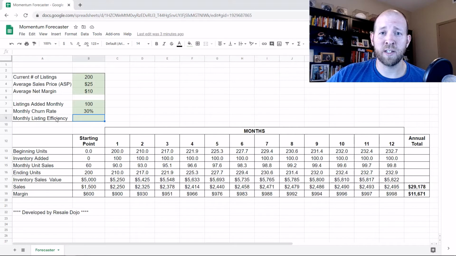These efficiencies could be coming from you sourcing better, listing better, just improving your processes to be able to get those units up there quicker into your store. And so here, first before I even touch that factor, let's look at your annual total.